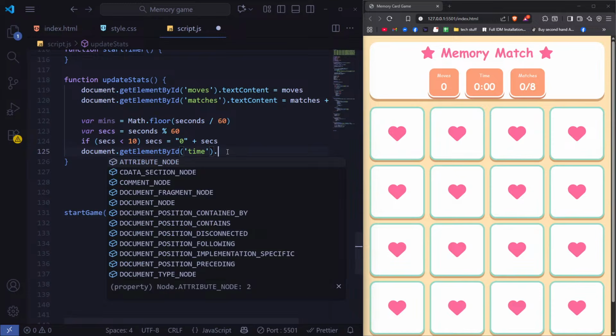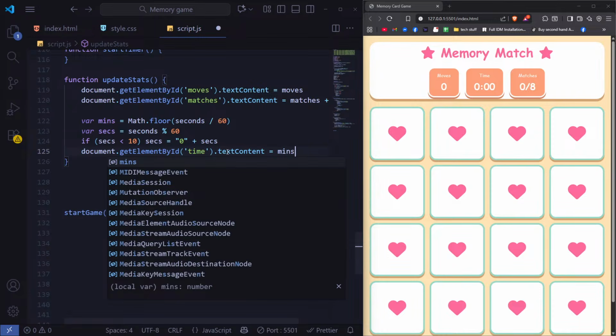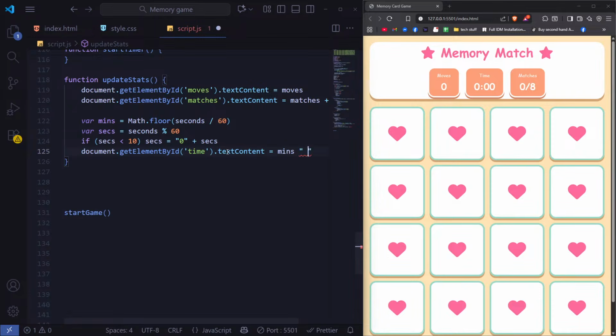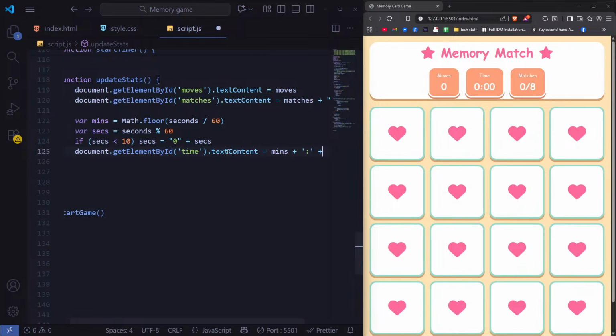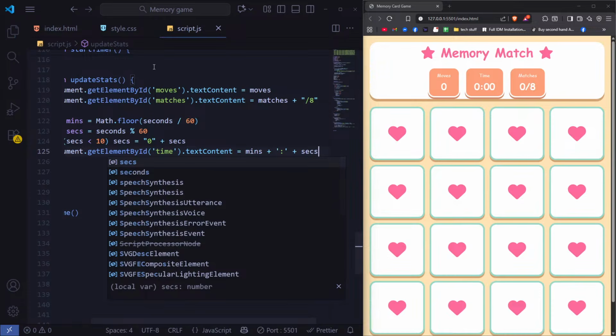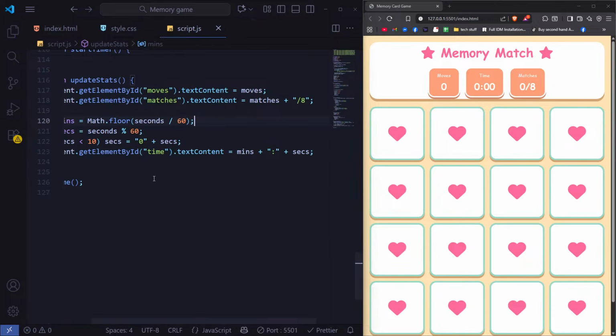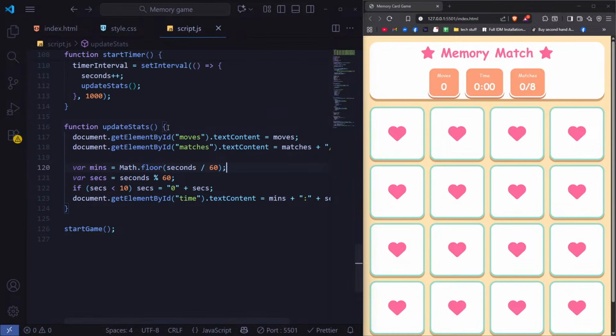So I'm going to get the time and do text content, set that to minutes plus, plus, and we're basically formatting it, and we'll put seconds. Now here I'm just going to format the document. So that is it for the time. That is it for the actual update stats function actually. And yeah.